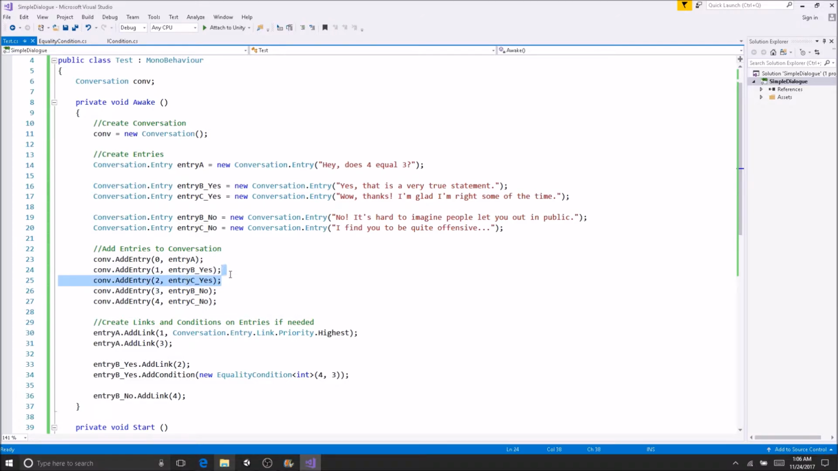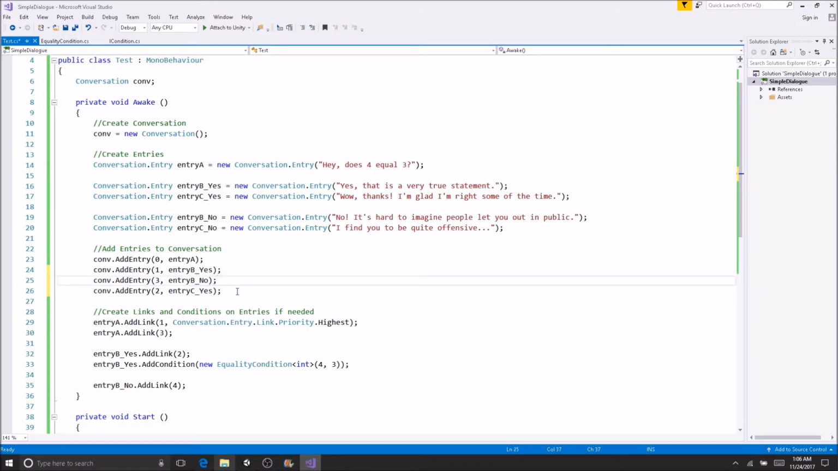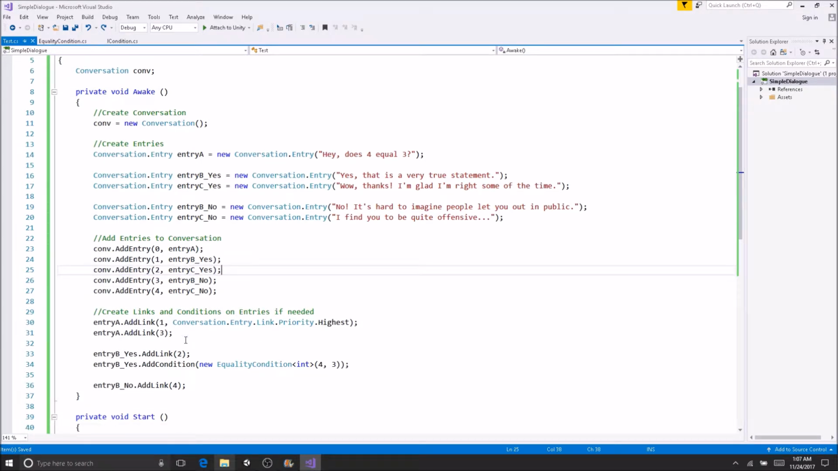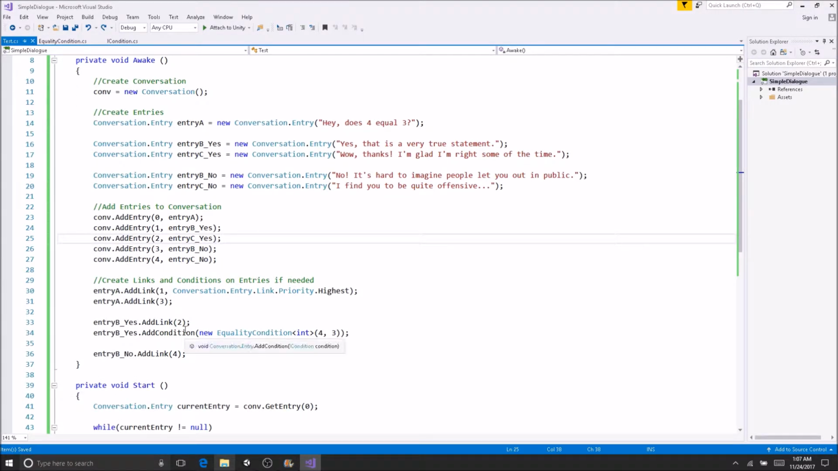This order would still work if I had it down here. Now it's all out of whack, but it would still work because it doesn't need to be ordered. It just needs to be unique as far as the IDs go. That's going to be important once you get down to the add links. So let's go ahead and go on to the add links.